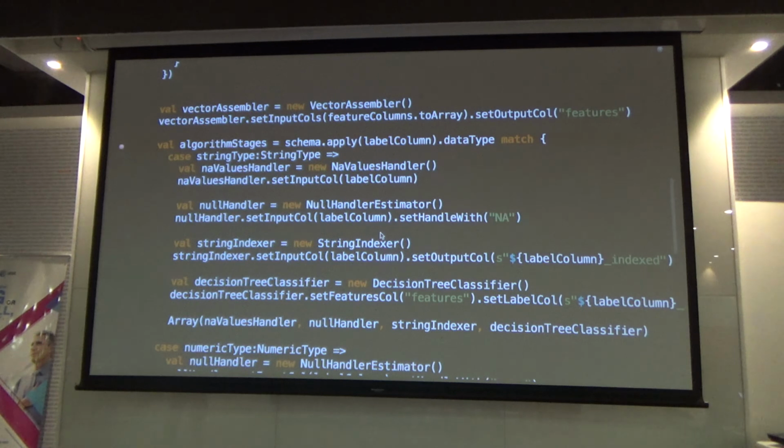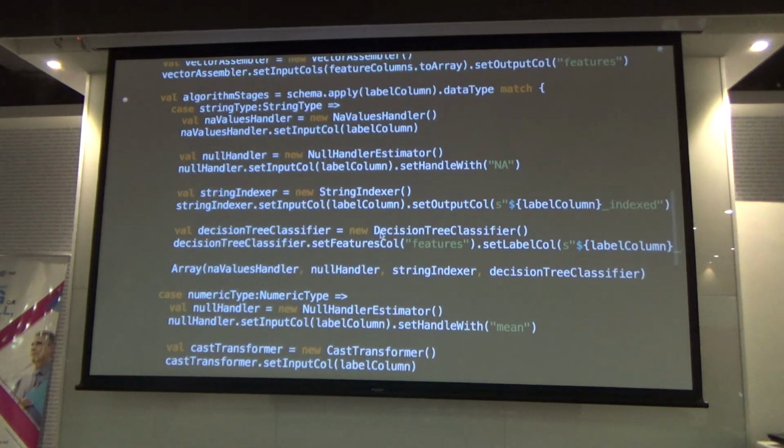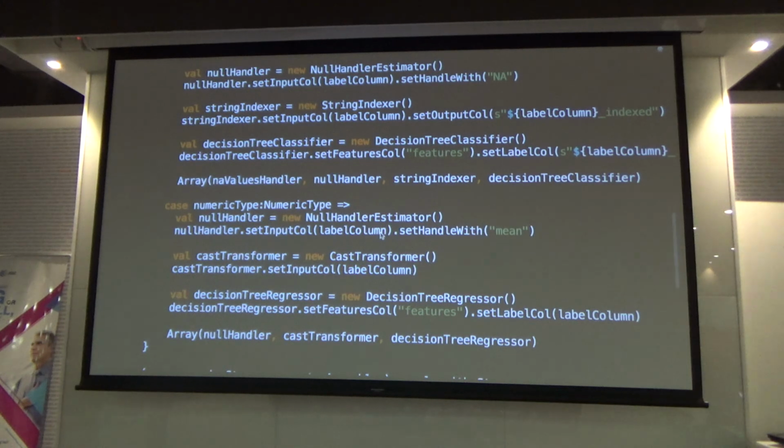Yeah, okay. So in terms of label column also the same thing follows. For label column we will not be doing a one hot encoder because label column cannot be a vector. It should be an actual double value. So we just do a string indexer. And if the label column is a string type, I create a decision tree classifier, and if it is a numeric type, I create a decision tree regressor. So it's a simple logic which I am using.